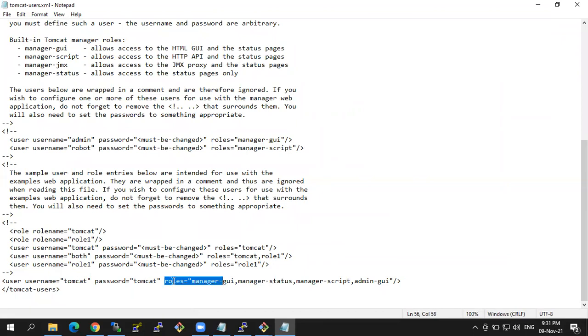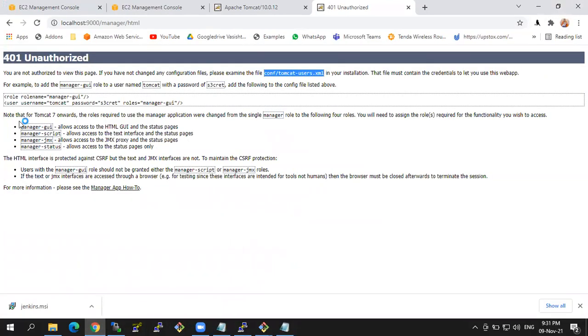Coming to the roles, instead of giving the roles like this, you can also give the roles in a single line. I'm giving manager GUI access, manager status access, manager script access, and admin GUI access. All four accesses are given. At the manager level, see the description here. What will the manager GUI role give? It allows access to the HTML GUI and the status pages. That means you can get graphical user interface access, and you can control the number of applications.